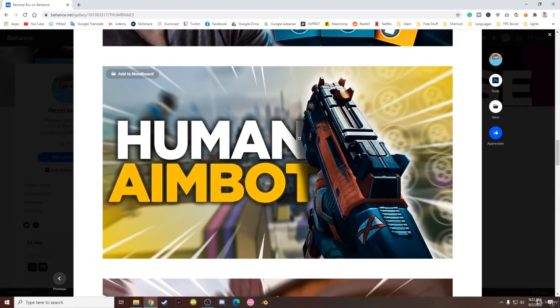So this one right here, what I did is I took a screenshot in the game, then cut out the gun and made a highlight around it. And on this side, I dropped the shadow so it looked cinematic and gave it a depth of field towards the text. I used Gotham font for this one too because I really like the font.